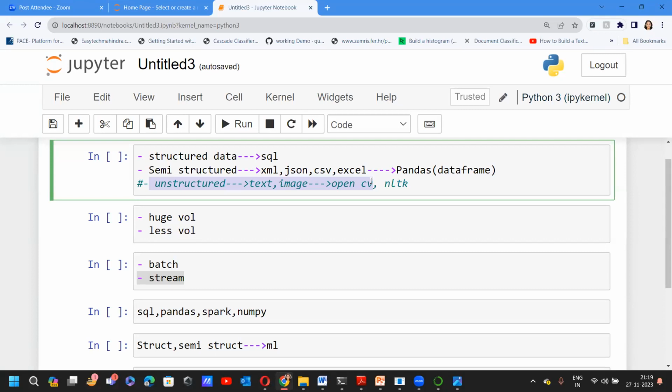Any doubt? You understood where Pandas is fitting? Why you are learning it is very important. Is it clear, everyone? Why are you learning Pandas? Who can tell in one line?